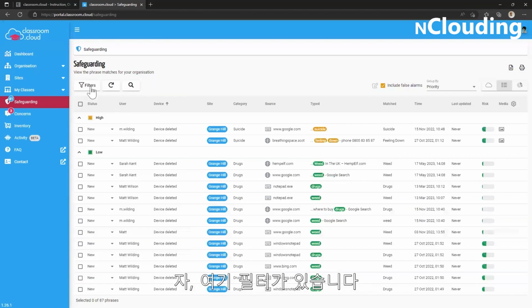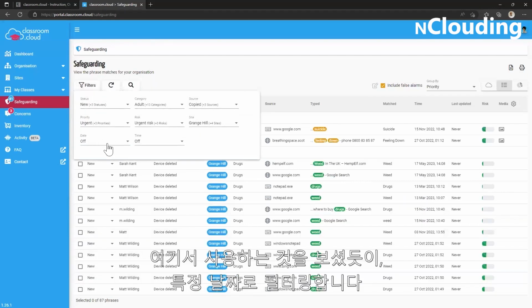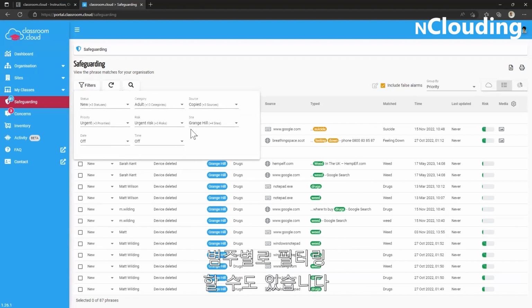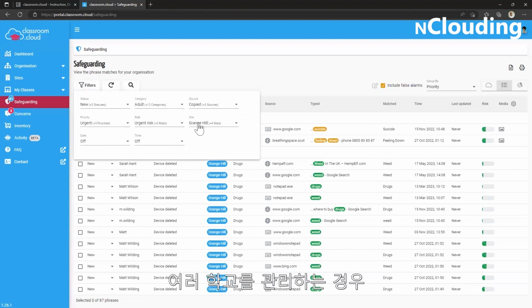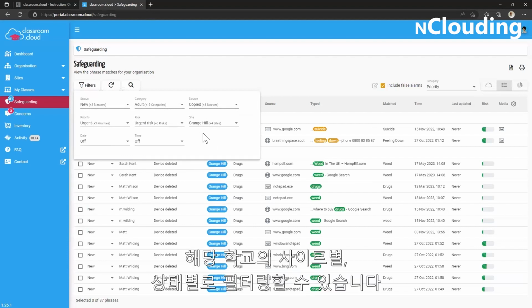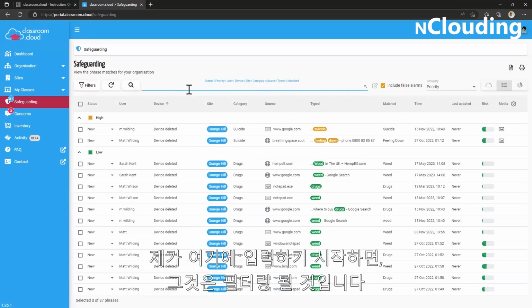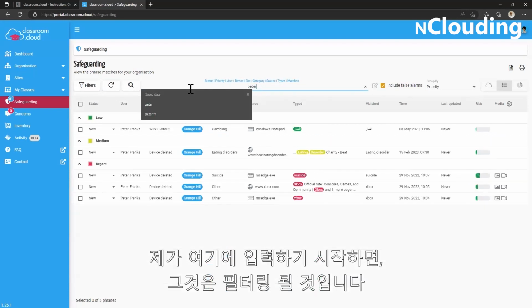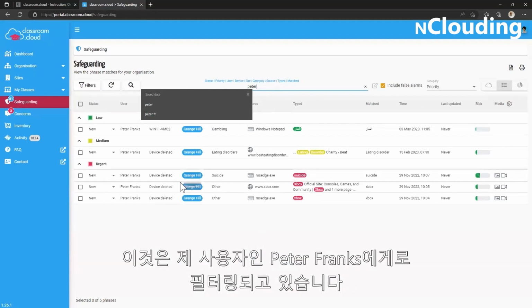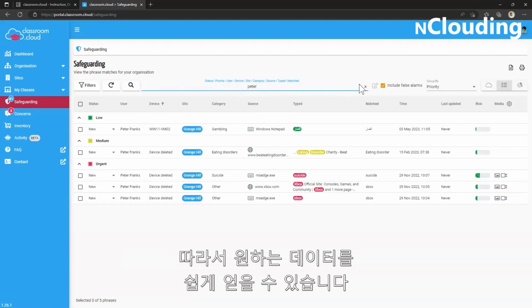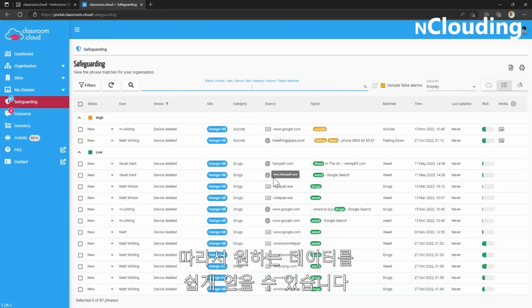Now, we've obviously got filters on here, as you saw me use, filtering down to a specific date. We can also filter by category. If you're managing multiple schools, you can filter down by site, and by status. We've also got a smart search. So if I start typing in here, it's going to filter down. So this is filtering down to my user, Peter Franks. So it's easy to get at the data that you want.